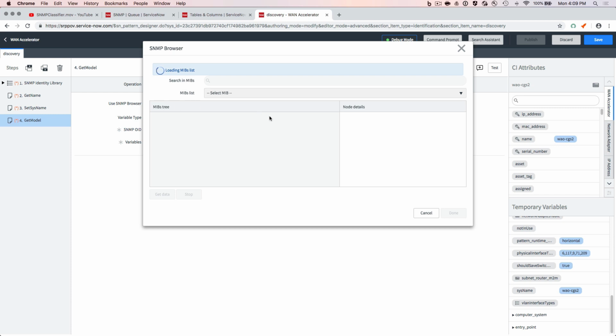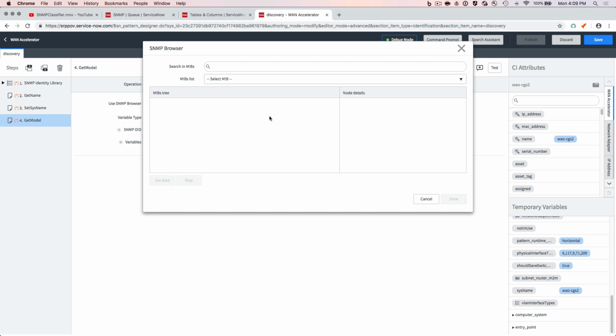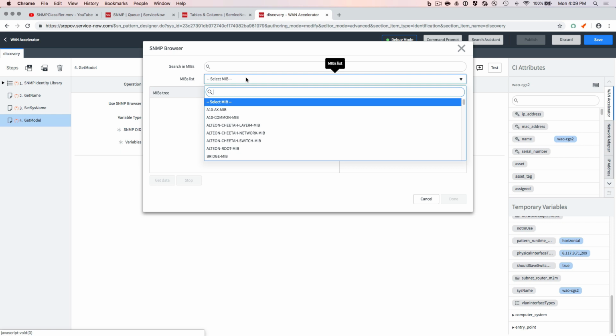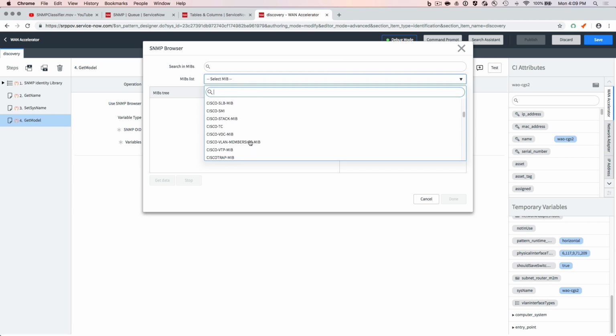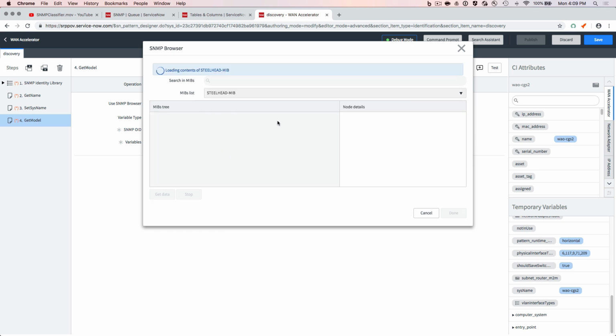We actually have a MIB browser built in, so you don't have to rely so much on your heavy Googling figuring out what question do I want to ask of this device. What is the right OID? And if I find the right OID, what book of questions is it in? So all I have to do is come down here and find my Steelhead MIB that we loaded not too long ago. And now take a look at this.